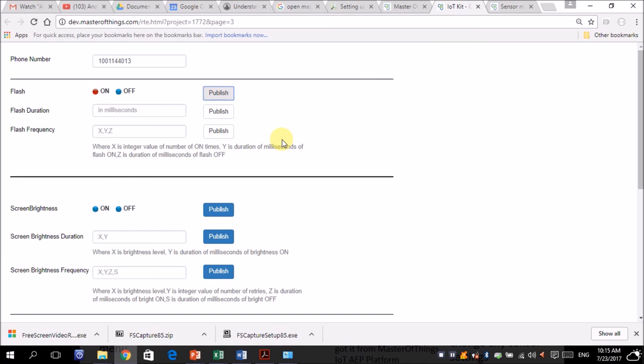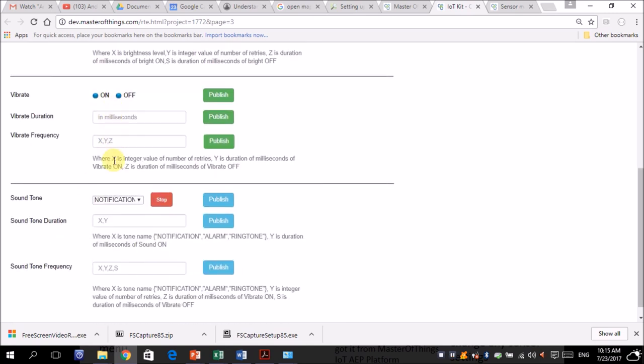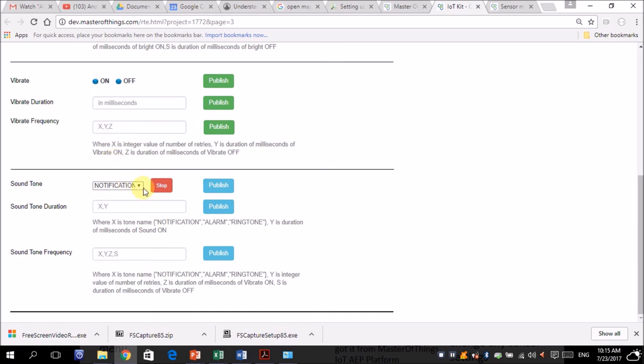You can also control the brightness. You can control the vibration. You can make your device play sounds by sending the right command here. Okay, let's move on to some questions again.